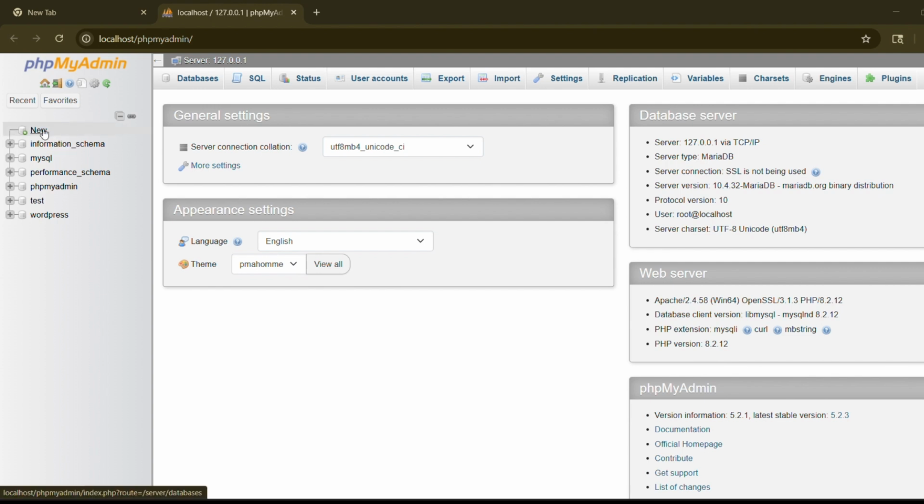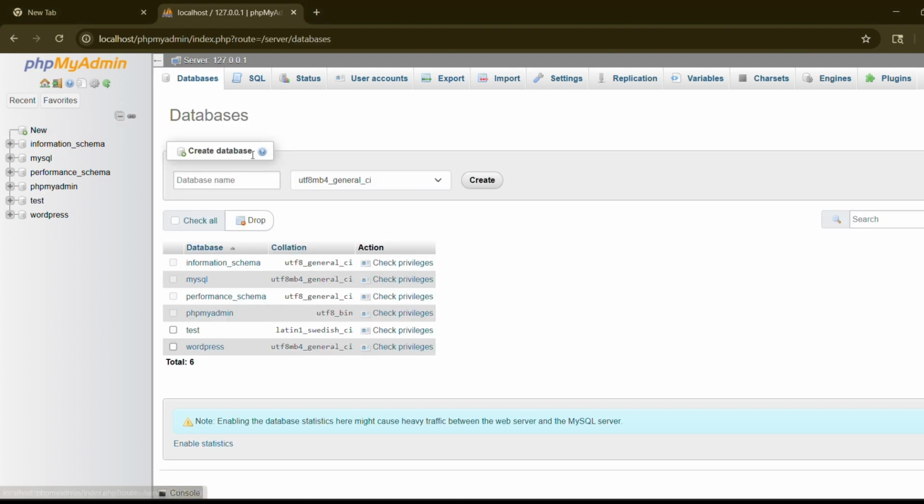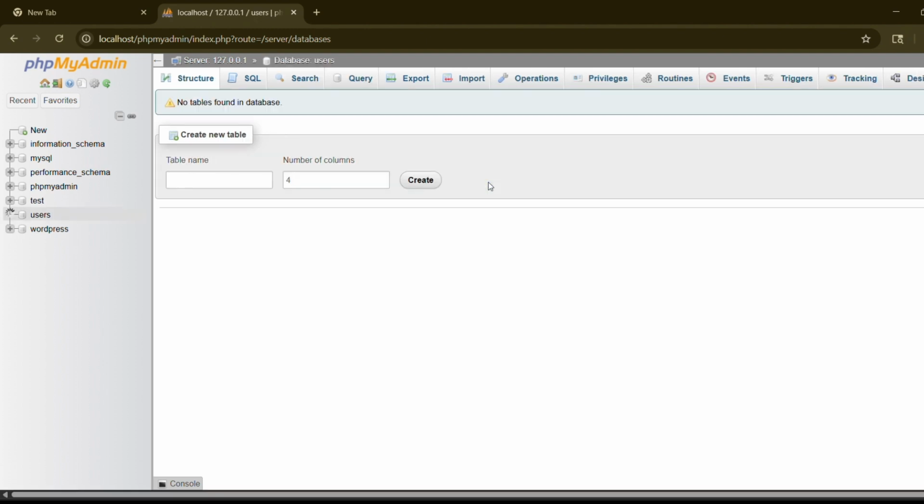On the left side, click on New. Now enter your database name, for example, users. You'll also see something called collation. If you're a beginner, just leave it as default, utf8mb4_general_ci. Now click Create. And that's it, your database is ready.